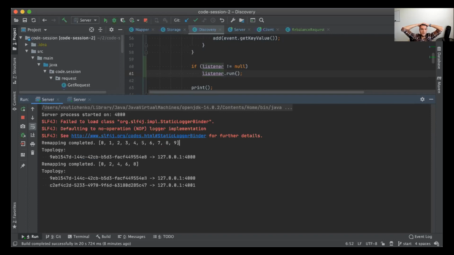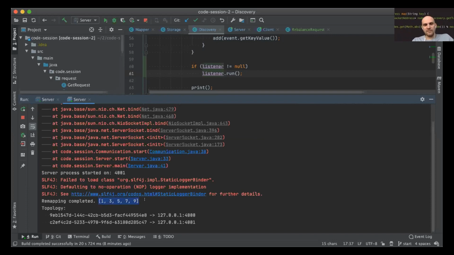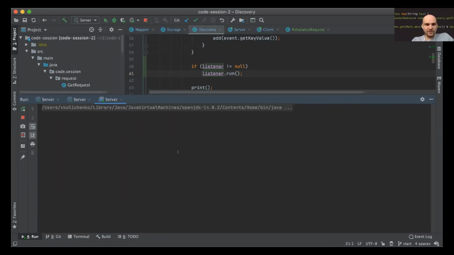But let's finish. I'm done with the implementation of the rebalancing. As you can see, initially we had all the partitions on the first node, and now once I've added the second one, we initiated the rebalancing mechanism, and now the first node has only 5 partitions and the other 5 partitions are on the second node. Let me also add a third node, and I will show one more thing that we've got here.